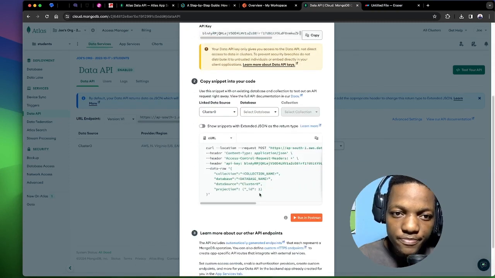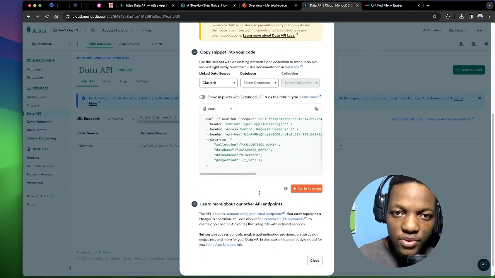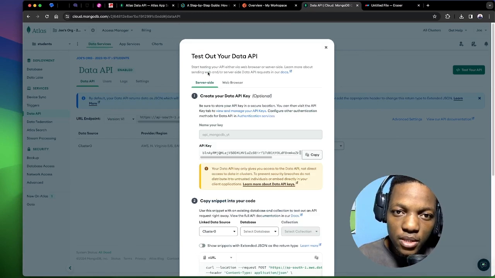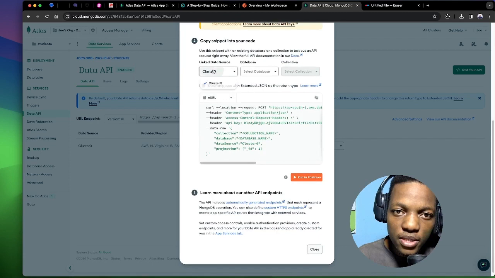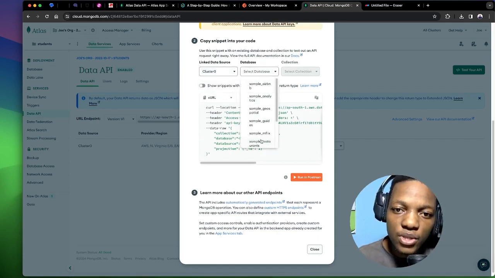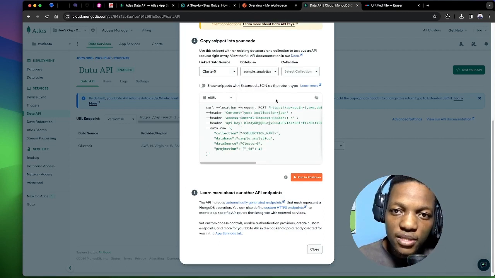Just go back here. If you scroll down, you'll notice that it will automatically pick your cluster, and then you could choose which database you want to pull from. I'll pull from the analytics database, and then it will pick all the collections in that database. So let's pick customers.